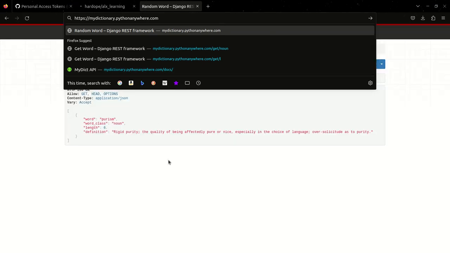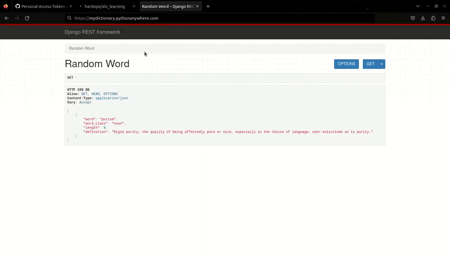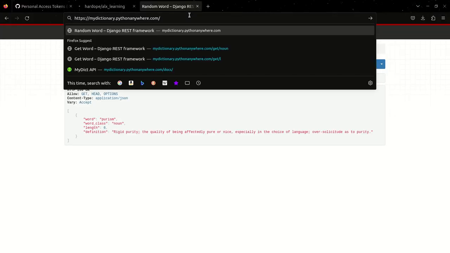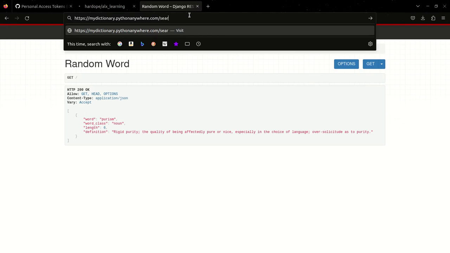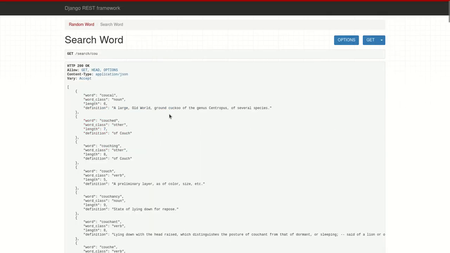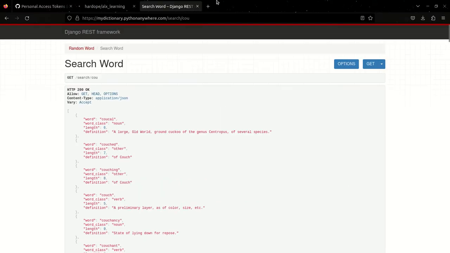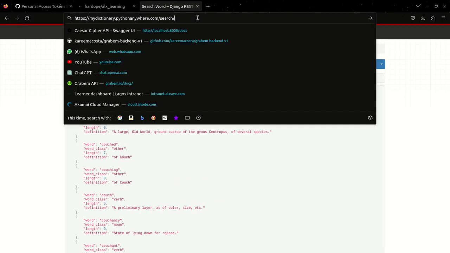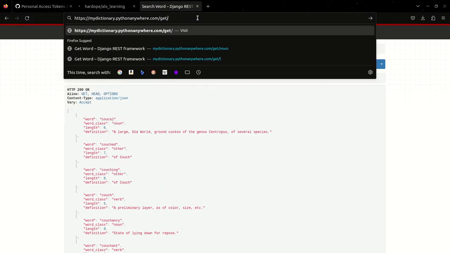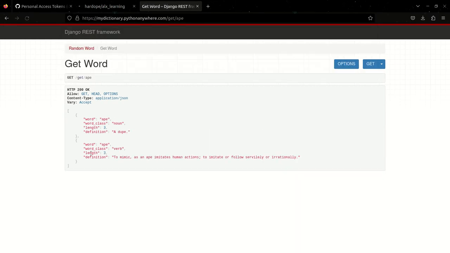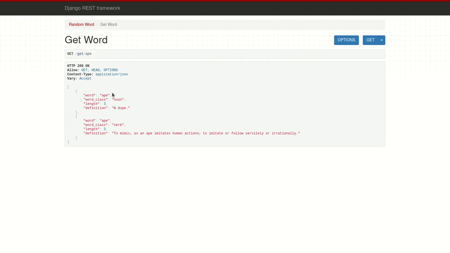So the default page returns a random word, and now you could search a word. Let me say I want to search all the words that begin with COU. Now you can see we have a list of words that begin with COU, or we could just get a word. For the get, I have to provide the exact spelling of the word. Let's say get ape. Now you can see we have two definitions of the word ape, provided here for us.